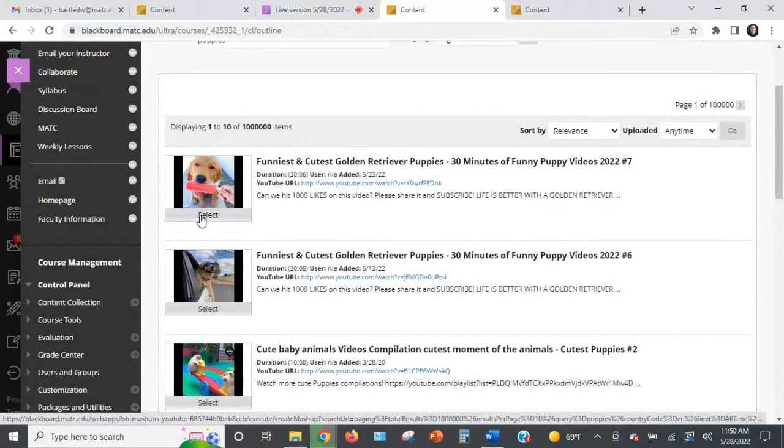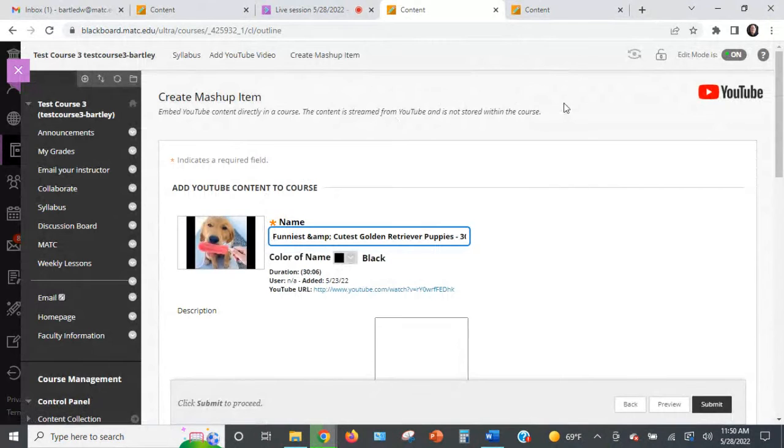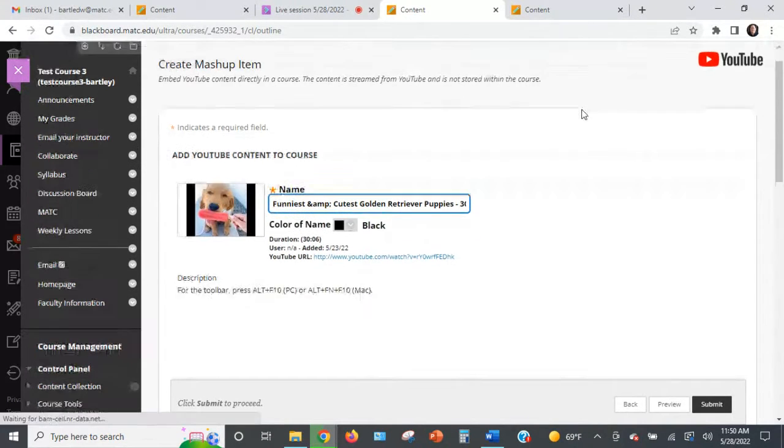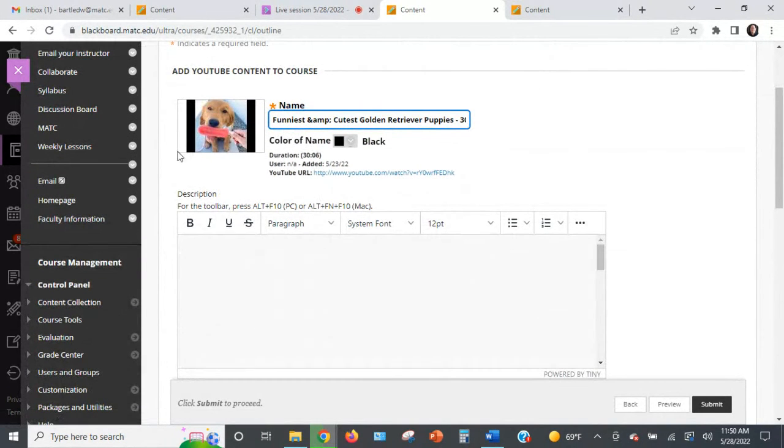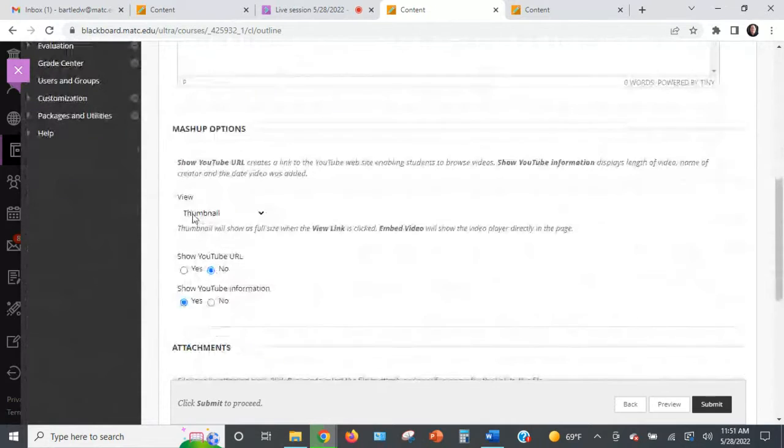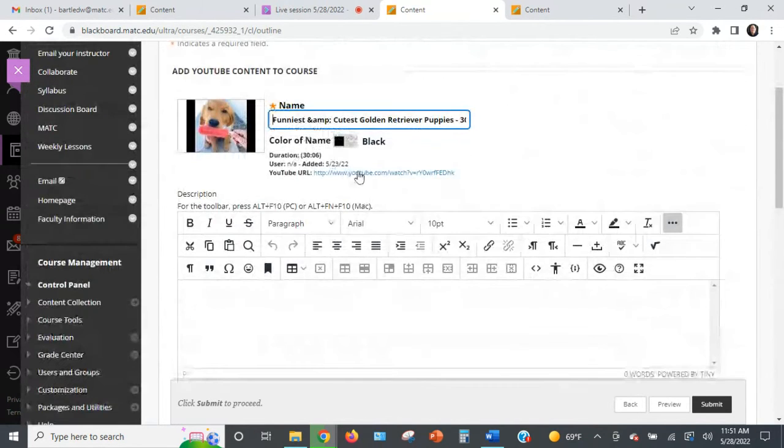But I'm simply going to select this one. That's going to dump me into the options page, and you're going to get this little thumbnail. Leave it as a thumbnail. I kind of think of that as bait. It's attractive for the students to click on. This function right, and let me back up here.